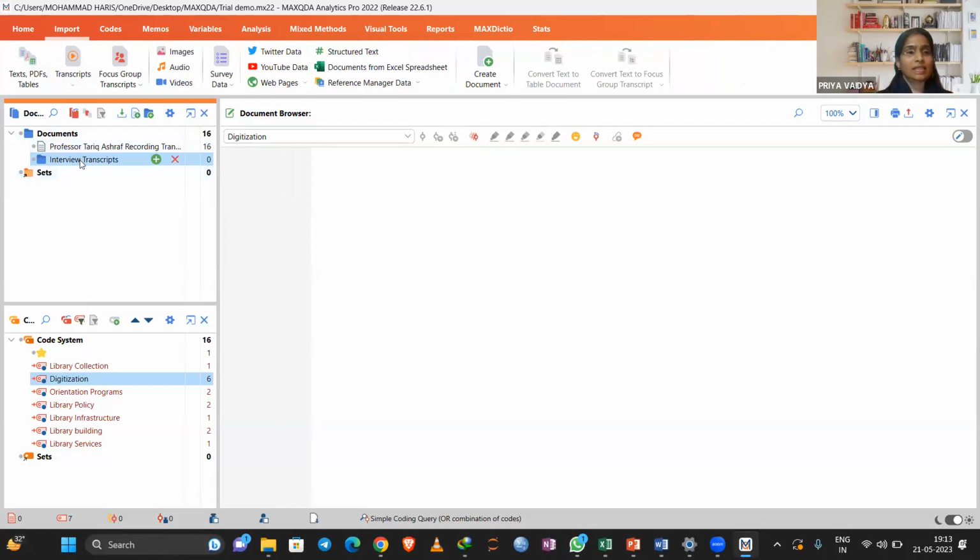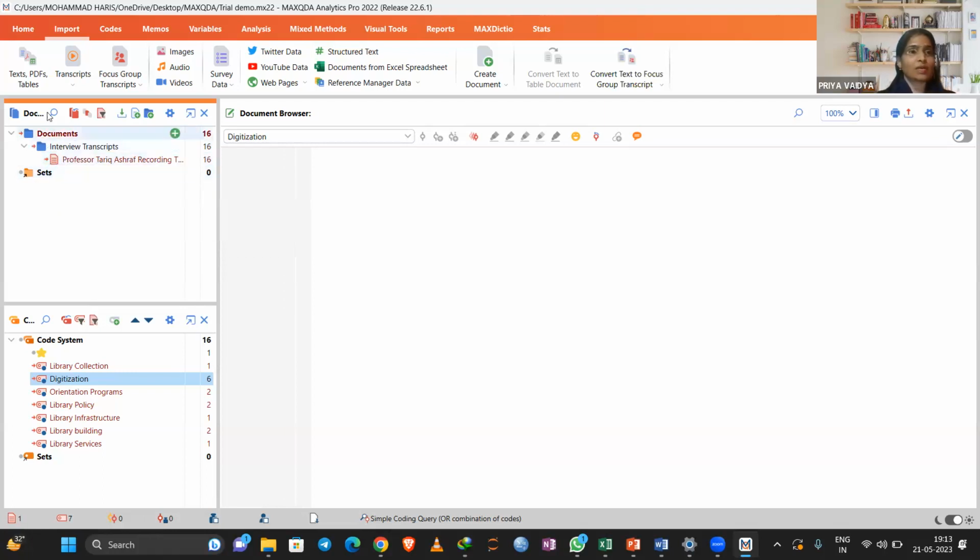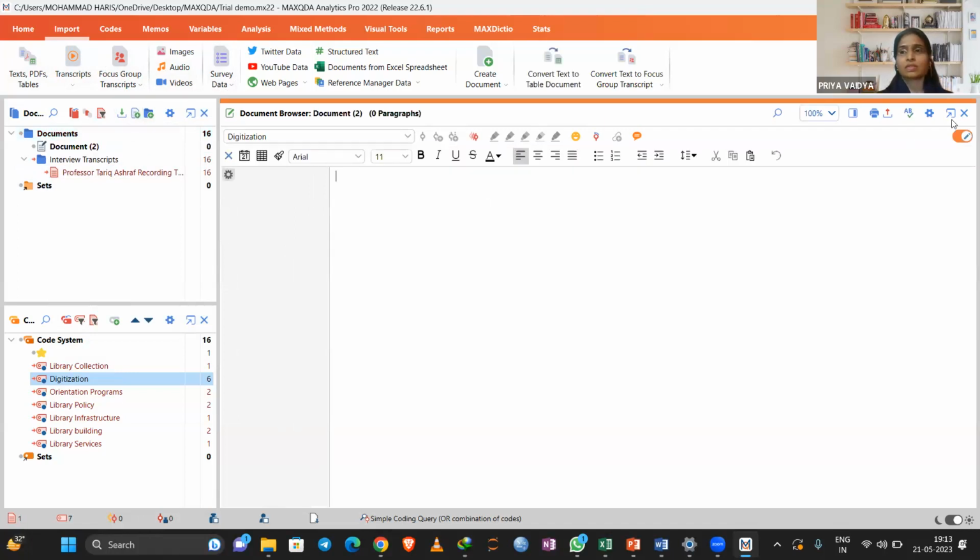And in this folder we can simply drag and drop this, and so you will find that under this folder, interview transcripts, you will find this interview transcript of Jamia Millia Islamia. Now we can import another transcript from this window.